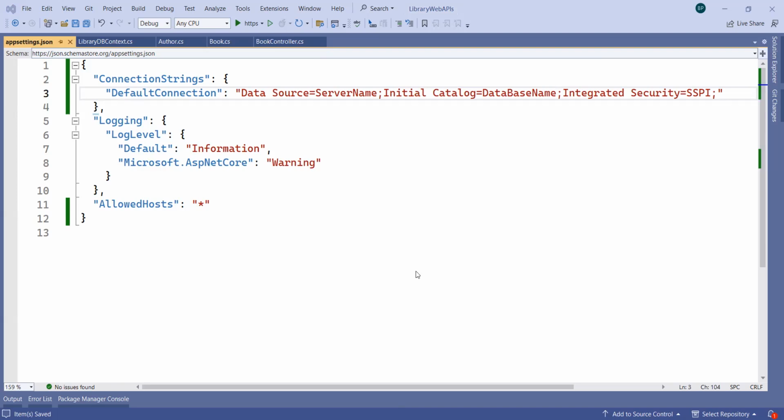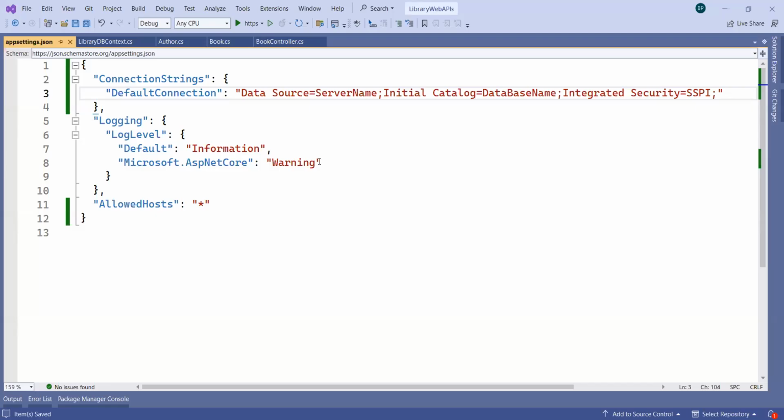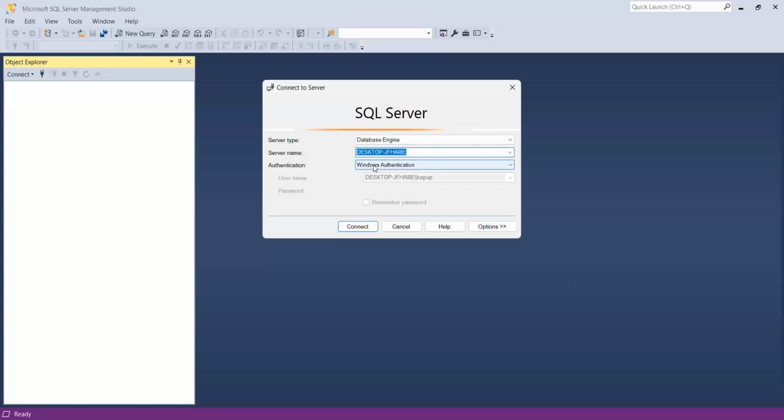Okay, so this is your server name. I'm just sharing that screen as well. This is your SSMS, and here this is your server name. Copy this name, go here and add that name into data source. Replace it just like this. I wanted to keep my database name as LibraryDB, capital B. So it will create a new database with this name. And as I do not have any username and password, I can use Windows authentication.